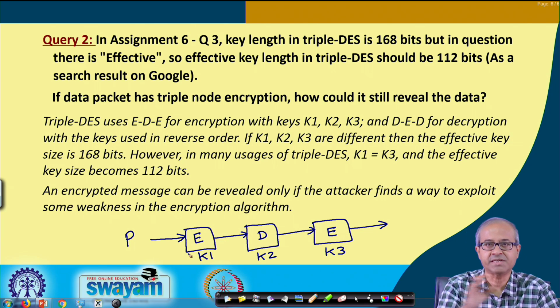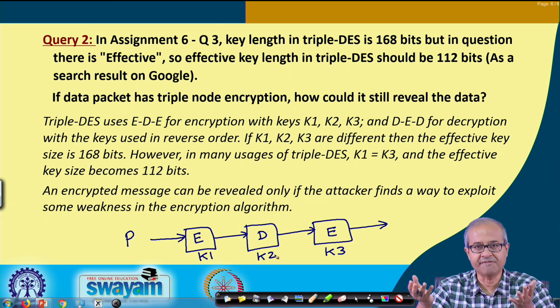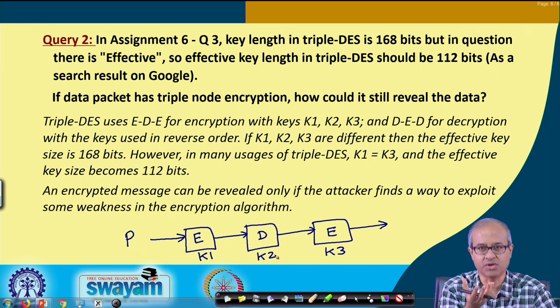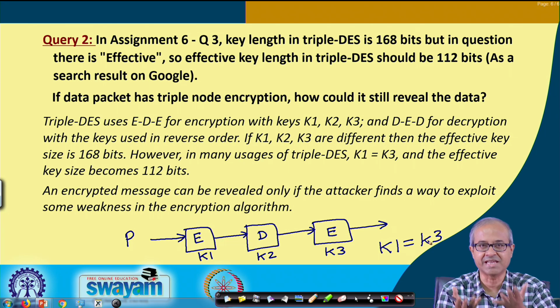Now, your basic confusion was, you said that you had searched on Google and found that somewhere it says that the effective key length in triple DES is 112 bits. Now, the point is, in every encryption, these key values K1, K2, K3 are 56 bit quantities. So, if K1, K2, K3 are all different, then your effective key size is 56 multiplied by 3, which is 168 bits. Okay? Your effective key size will be 168 bits, not 112. But in many DES implementations, you really do not need 168 bits. So, for those cases, the key values K1 and K3 are sometimes made the same. So, effectively you have two different keys, K1 and K2.